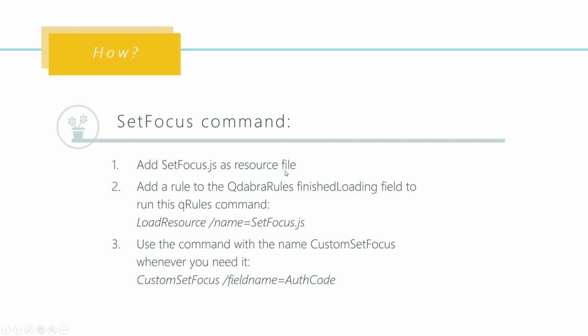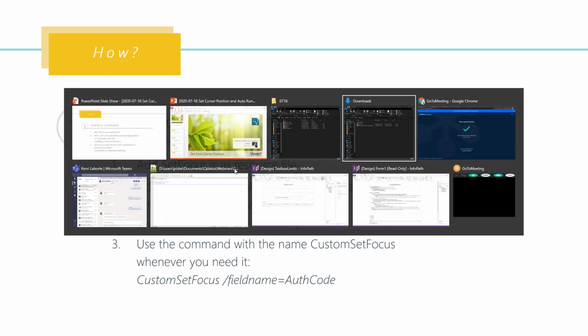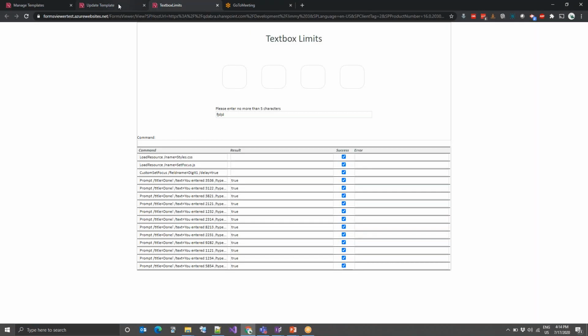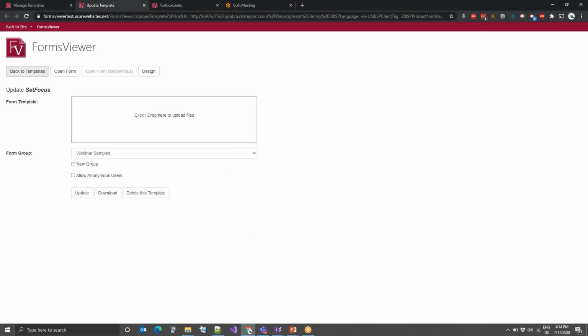So before going into what's involved in using it, let's just have a look at the form in action. So let's see, you want to come over here and open this.